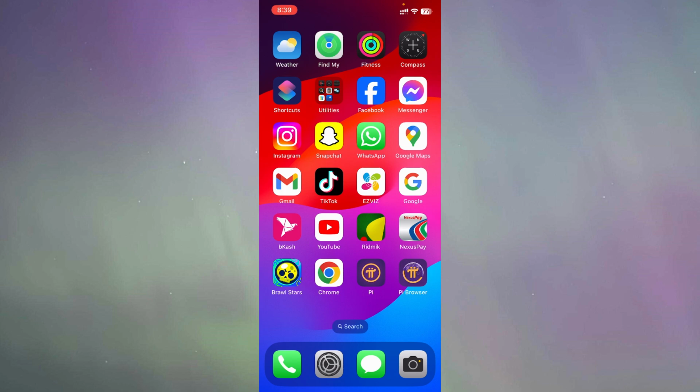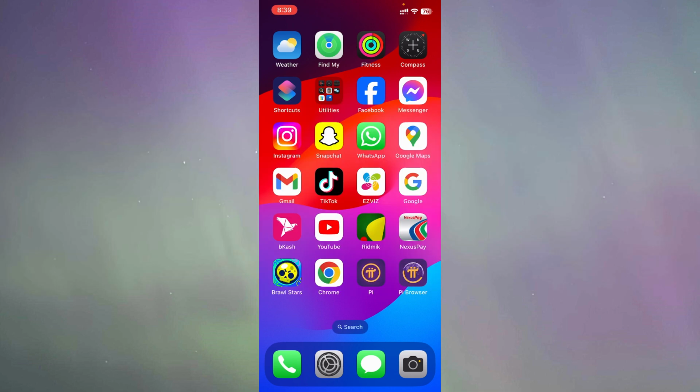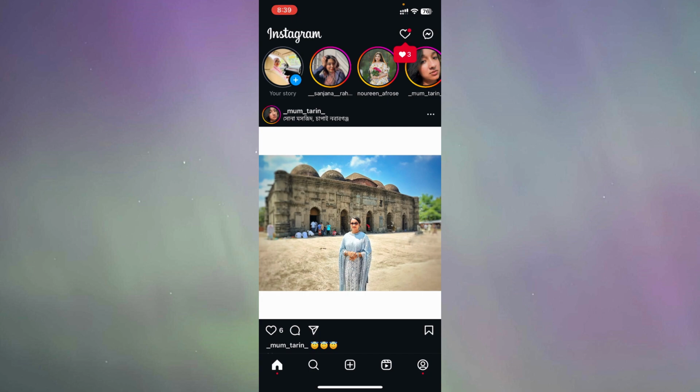In this video, I'm going to show you how to post comments on an Instagram story. So let's go ahead and open our Instagram application. Now, after opening Instagram, you will get an interface like this. Now from Instagram, let's go and view a story.